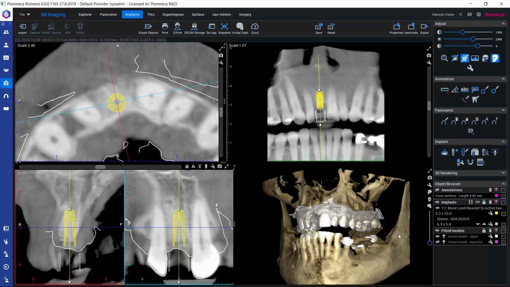And also when we hover our mouse on top of the sleeve in the object browser, we can see the drill length for the distance that's currently specified. For some implant manufacturers, there aren't these arrows, so they only have one drilling length available.